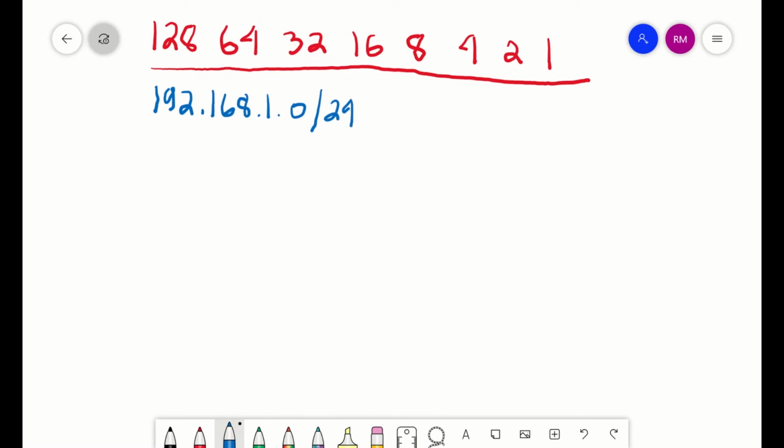192.168.1.0/24. So this will be our network. And just for reference purposes, I meant to put that in green. So the subnet mask will be 255.255.255.0.